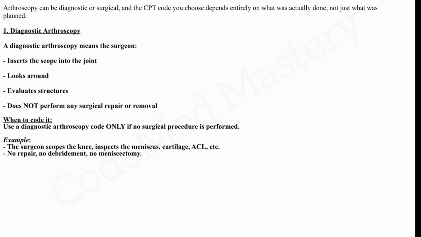First, let us see diagnostic arthroscopy. So diagnostic arthroscopy means the surgeon inserts a scope into the joint, looks around, evaluates structures. He does not perform any surgical repair or removal. So this is diagnostic arthroscopy. When to code it? Use a diagnostic arthroscopy code only if no surgical procedure is performed. So diagnostic arthroscopy is performed only to visualize and evaluate. It is not for surgical procedure. Example, the surgeon scopes the knee, inspects the meniscus, cartilage, ACL, etc. No repair, no debridement, no meniscectomy.